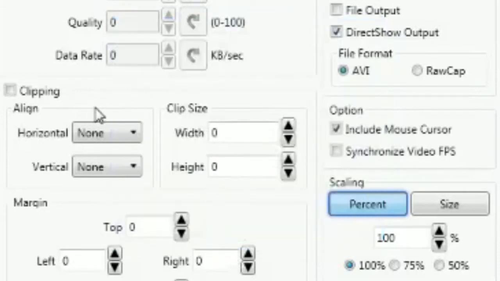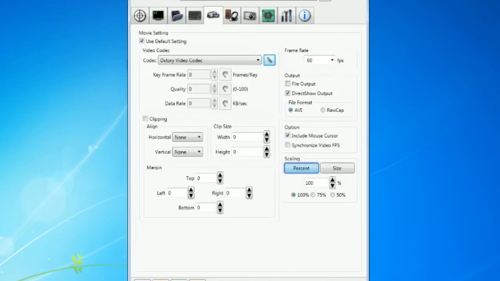Don't touch the clipping or cropping. Frame rate set to 60. Output. I usually toggle between file output or direct show. Direct show is useful, especially if you want to send your video to something like XSplit, Ustream Broadcaster, Open Broadcaster, the Flash video encoder, whatever it's called now. That's useful if you want to do that.